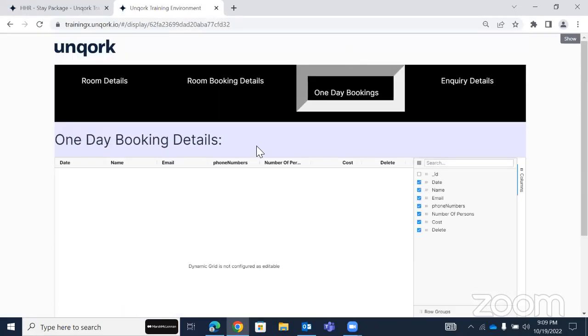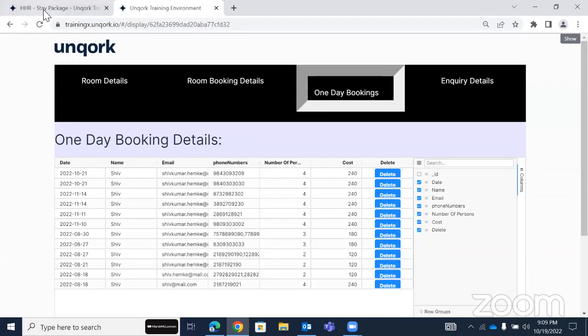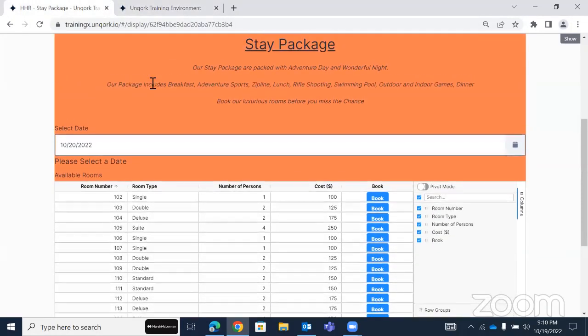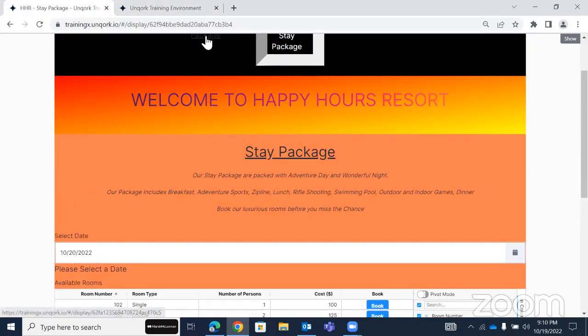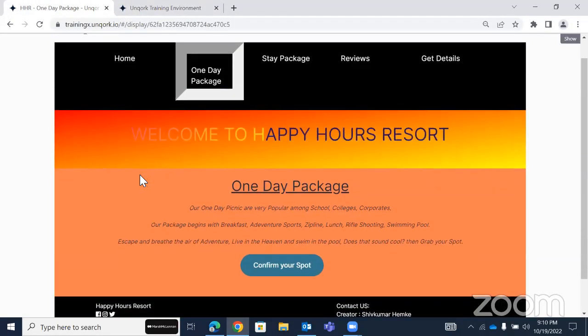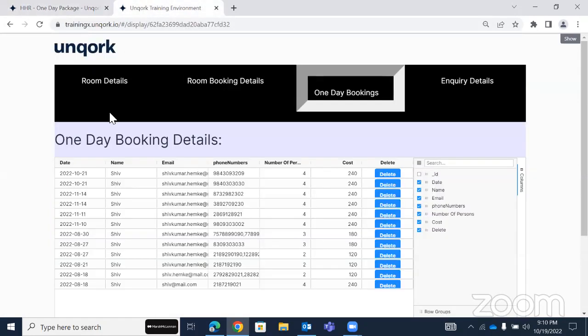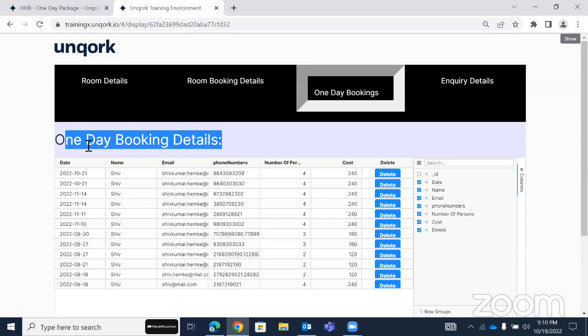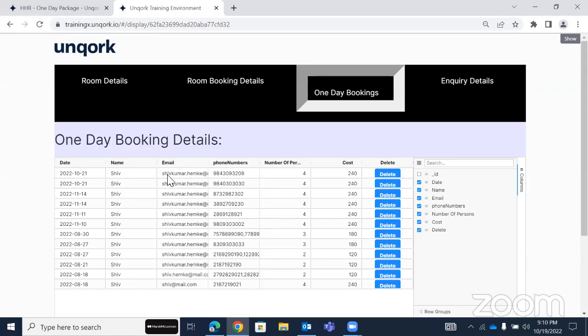Then next we have one-day bookings. All the records that you see on the admin application, whenever you do a one-day booking, these records get stored here, and admin has the idea of on which date how many bookings are done, and can use this information.